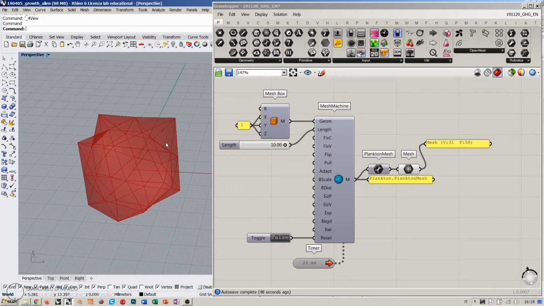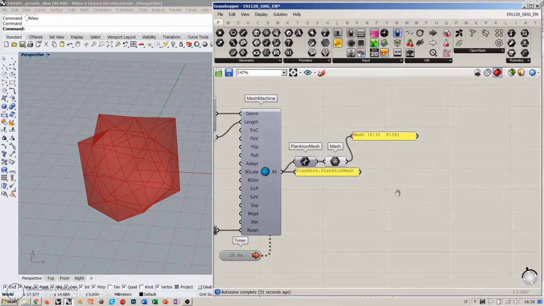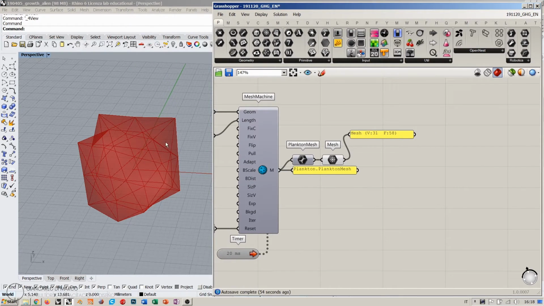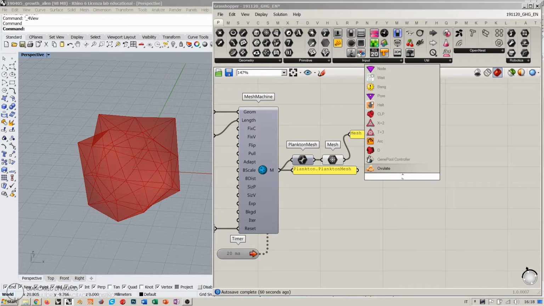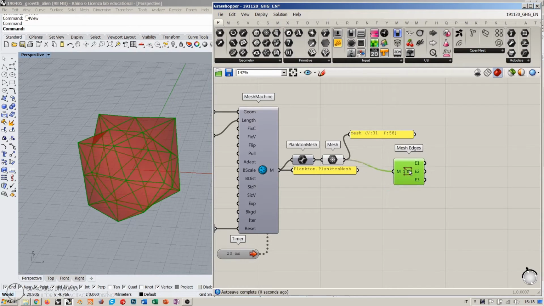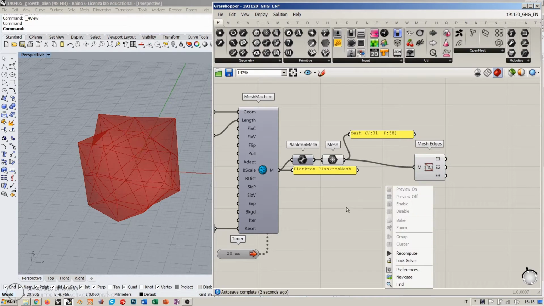So resolution should increase according to the mesh size. What I'm going to do is increase the mesh resolution as this mesh grows in size. So let's work with the standard mesh representation. I'm going to use the mesh edge component because, as I told you, I will not work initially with the mesh itself.